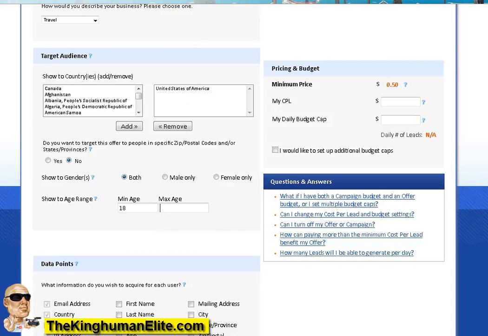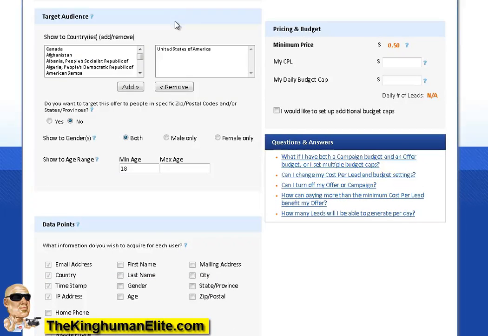Now, down further, let me move this up as far as I can so you can see what's going on here. Down further here, we have data points. Now, all of these data points we can actually ask for. We can request that they put in a first name, a last name, a gender. But look, every time we do that, it's going to cost us money. So I prefer not to.